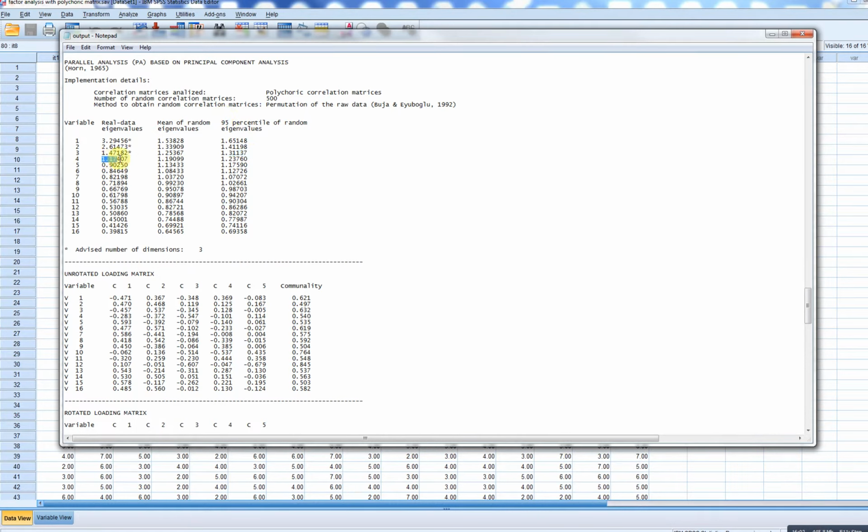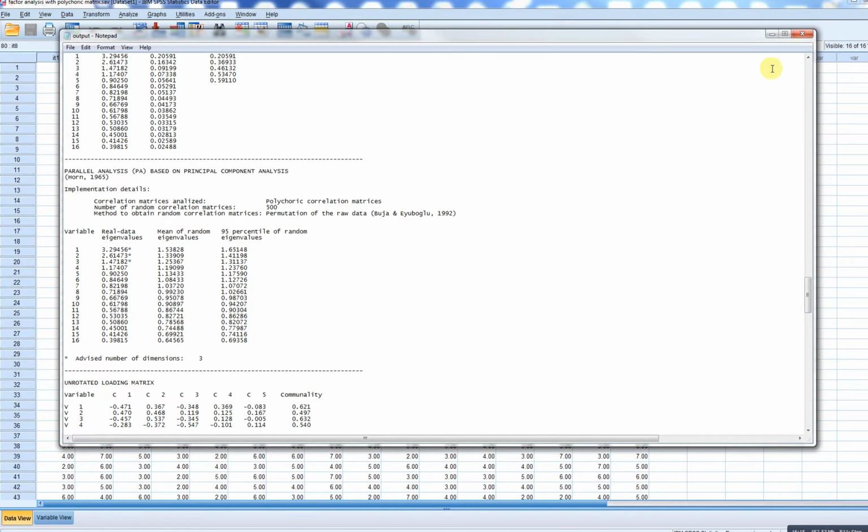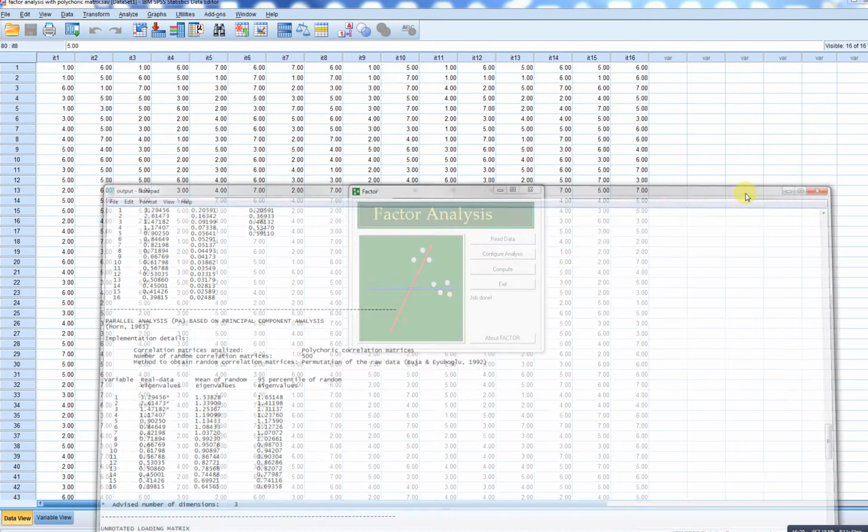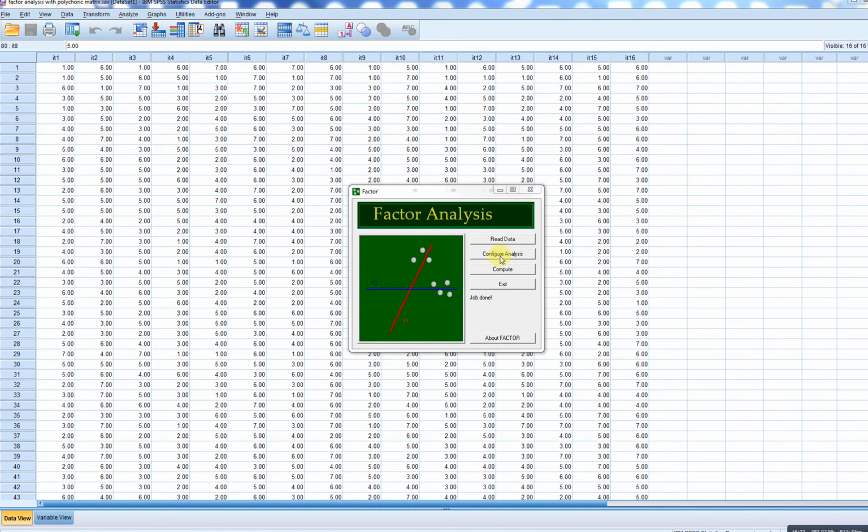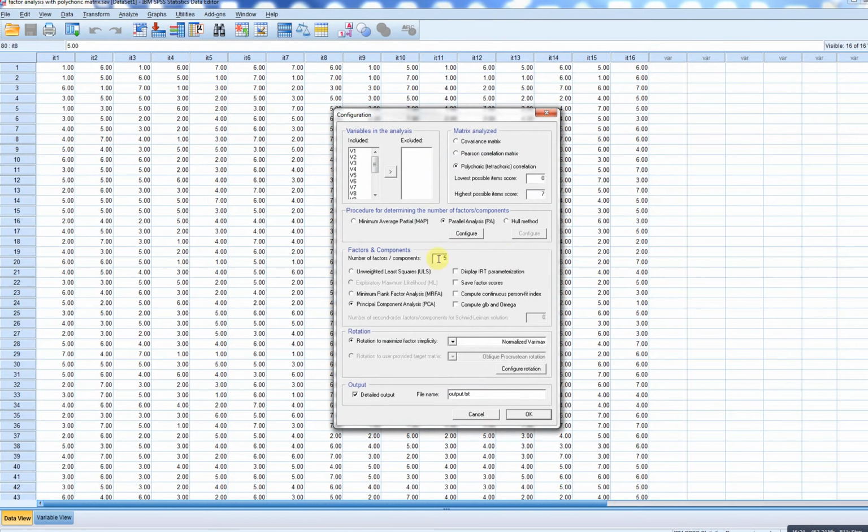But when you move to the fourth component, you can see that this eigenvalue is actually less than the randomly generated eigenvalue. So it actually suggests a 3-component solution. So at this point, I probably will go about the business of reanalyzing the data and forcing a 3-component solution. So I would go to Configure Analysis, request 3 components, and so after that, it would make a little bit more sense to then interpret any kind of rotated component solution.